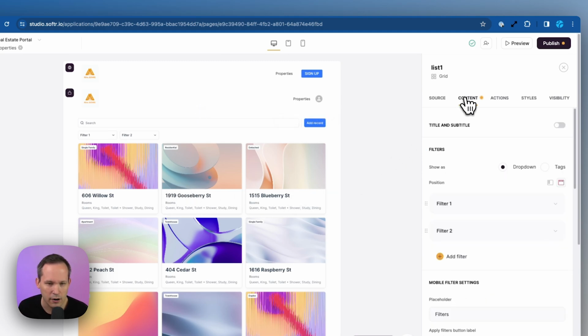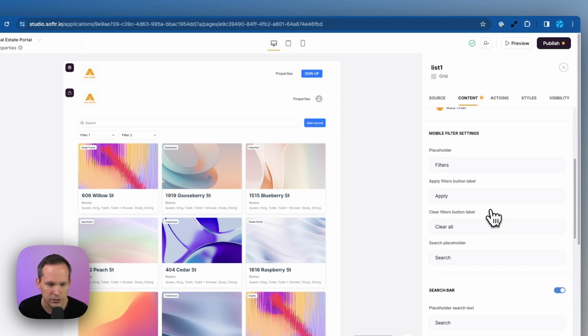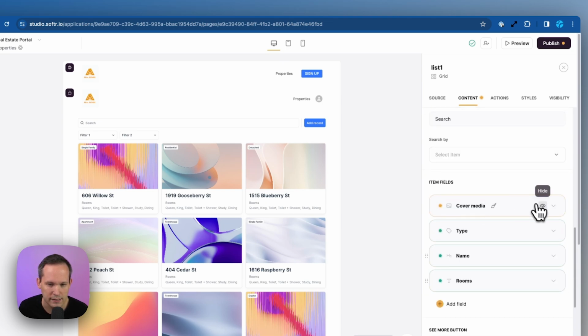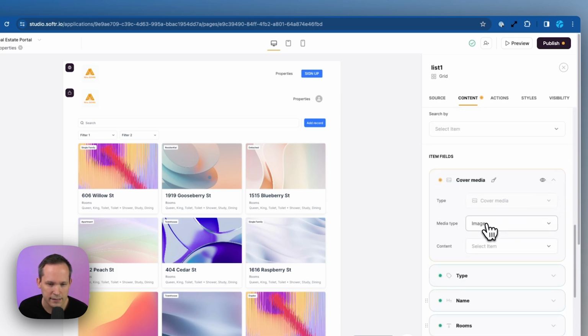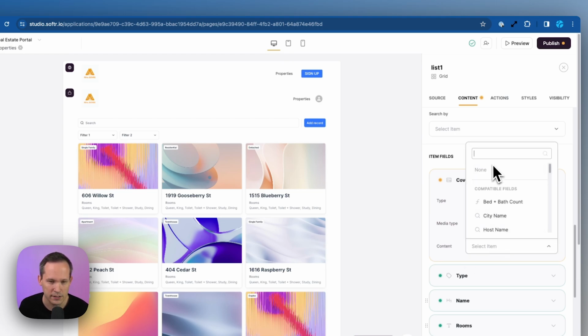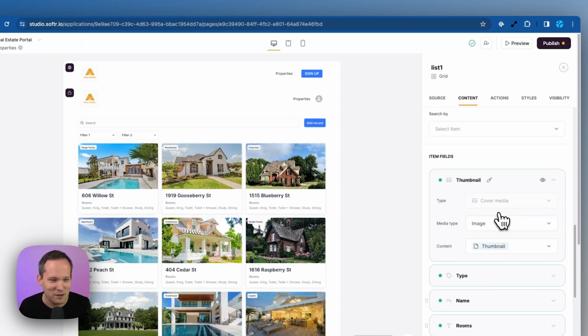Let's click on our content. And here, if we scroll down, that's where we can see this cover media. And this is a media type. We could do image or a video. In this case, we are going to map this to the image that we have. We called this the thumbnail. Already looking much better here.